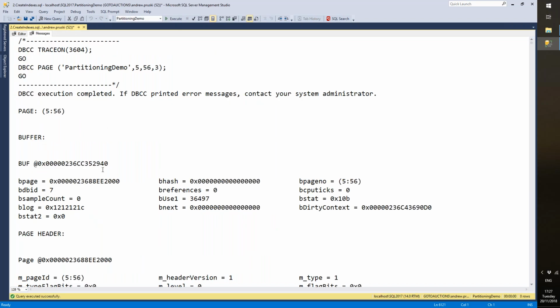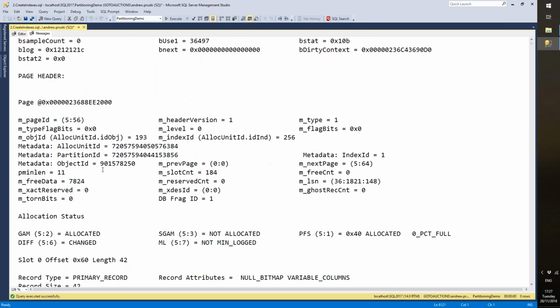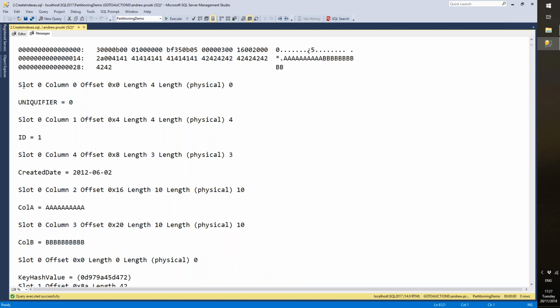Okay, and this is a load of metadata at the top. If I scroll down, here we go. We have slot 0, column 0. So this is the first record on the page, and I have a uniqueifier. This is standard SQL behavior. SQL will add a uniqueifier to all non-unique clustered indexes, whether they're on a partition table or not. So that's fine. We have our ID 1, makes sense. That is the column that we put our clustered index on. Then look here. We have the created date column.